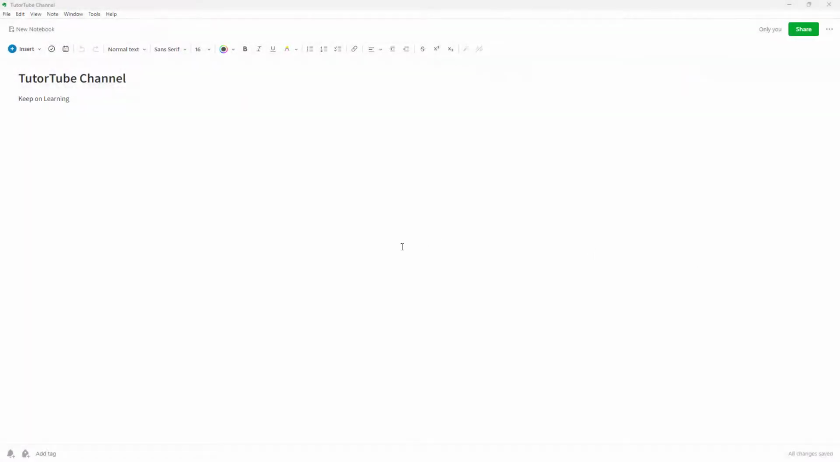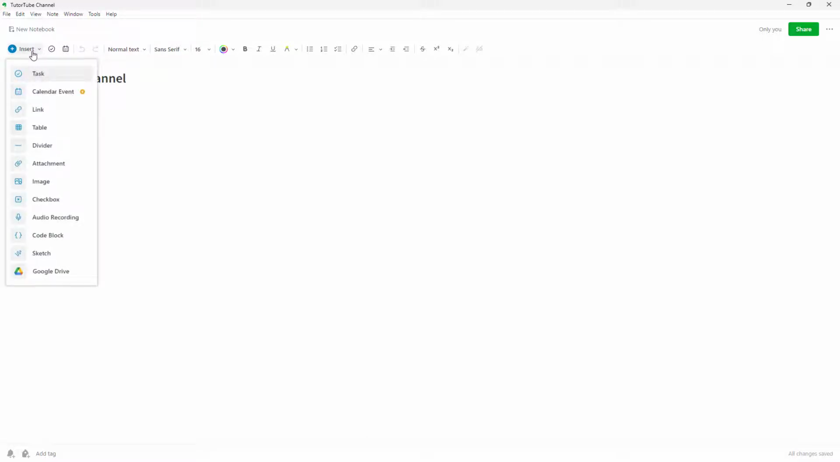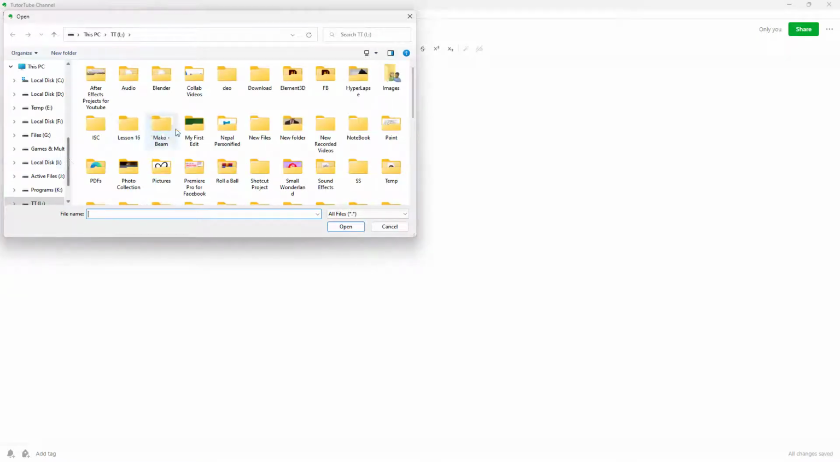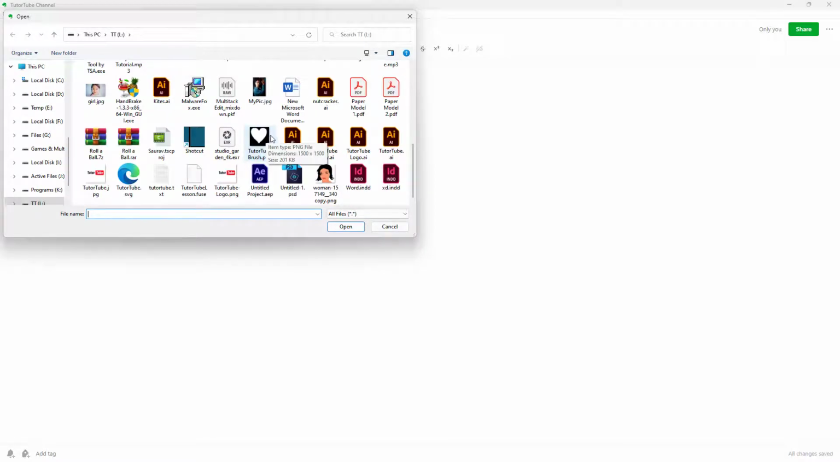So now let's see how we can add in attachments inside of our notes in Evernote. To add in attachments, you need to click on the insert button right here. And over here, you can see that attachment is an option. So with your note, you can attach any files that you want right here.